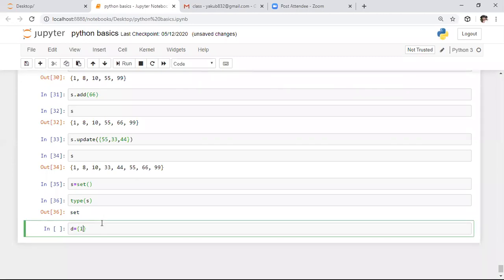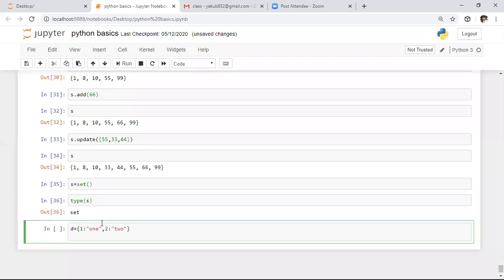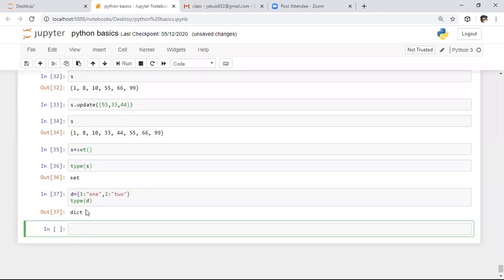For this key, we separate key and value with a colon, and I specify the value as 1. After this key-value pair, we need to separate with a comma. Here I am specifying the key 2, with the value 2 corresponding to this key. It is a dictionary. I defined one dictionary and I want to know its data type. For that purpose, I am saying type of D. Whenever you say type of D, it will return output in the form of dict.